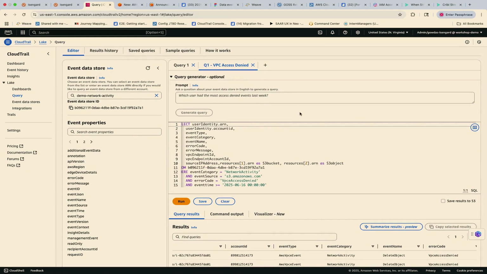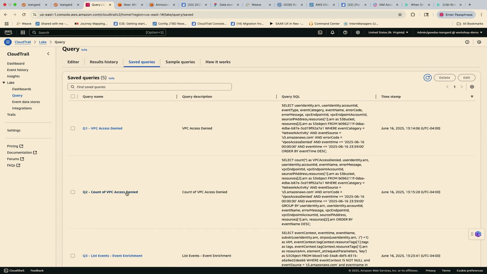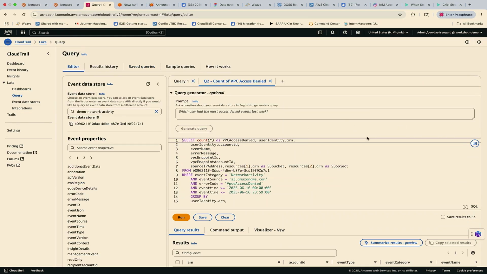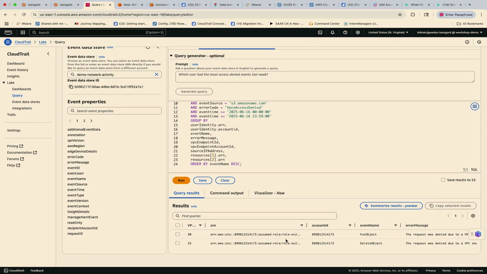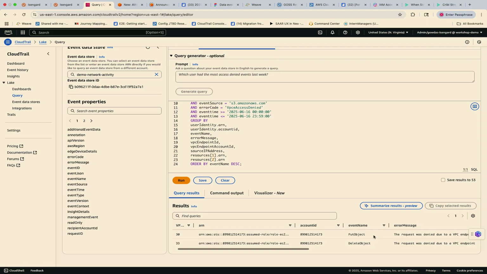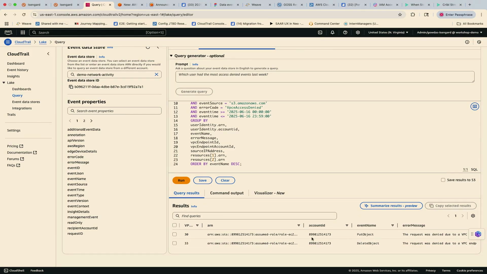endpoint. I have another query that actually helps you visualize this better, and what this does is just give me the count of all the access denied actions that happened through this VPC endpoint. So let's run this as well. And this tells me that there were 30 incidents of this particular account trying to access the resource using a put object event name, and there were 33 such actions that the same account ID tried to execute using the delete object action as well.